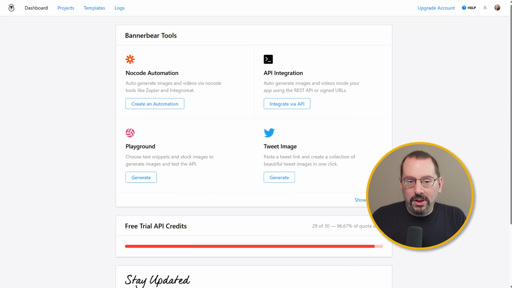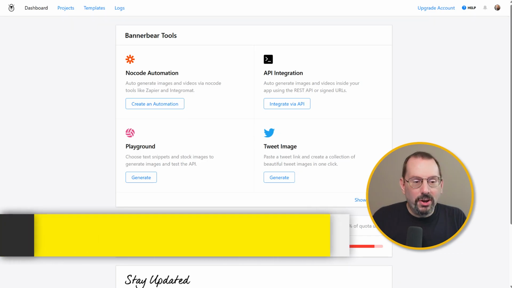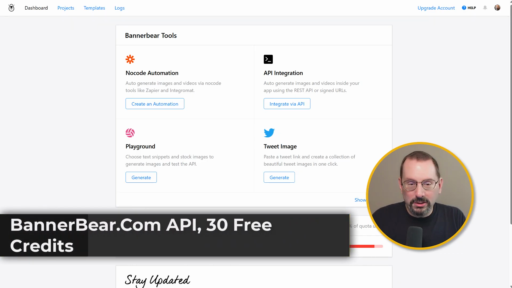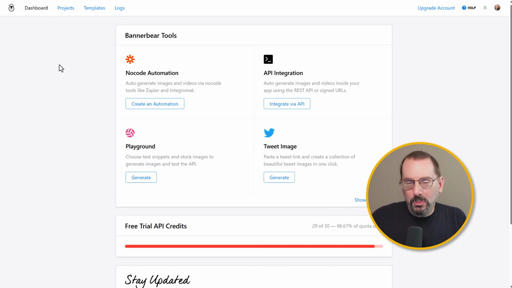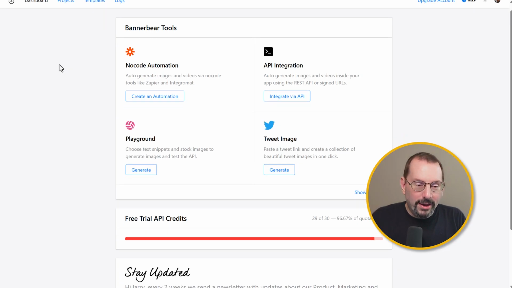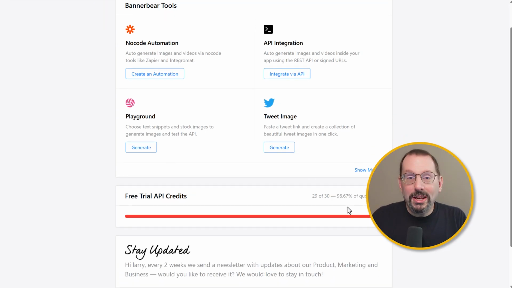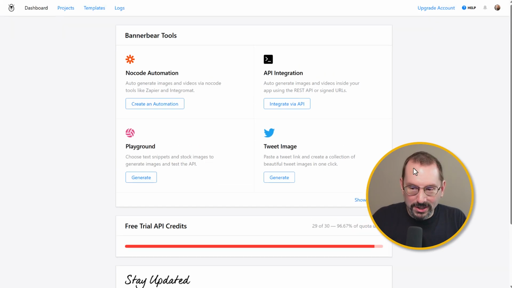So to start off this magical process, I'm going to be in BannerBear.com. I'll leave a link in the description for you to easily click. It'll start you off in the dashboard once you create a free account. A free account gets you 30 API credits. Trust me, they're going to go quick. You can see down here, I'm at 29 of 30 in all of my testing.